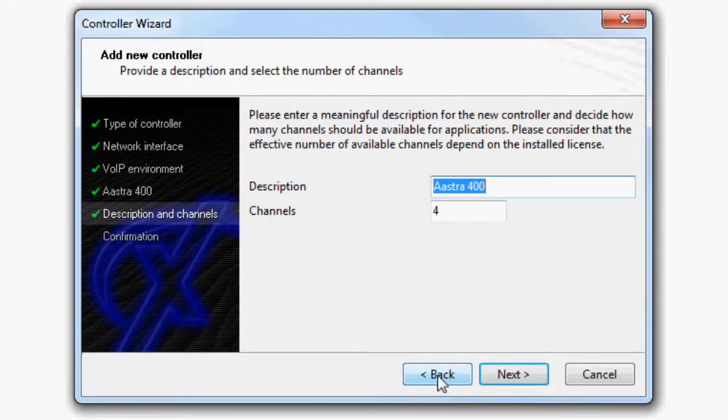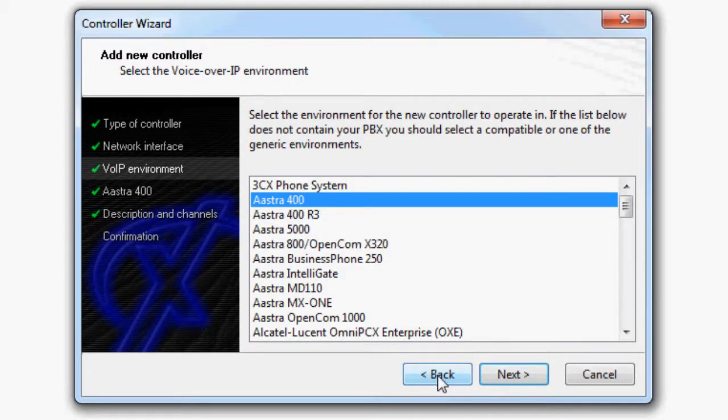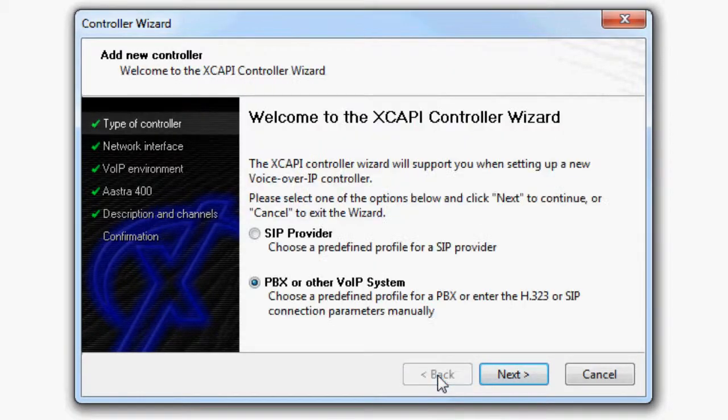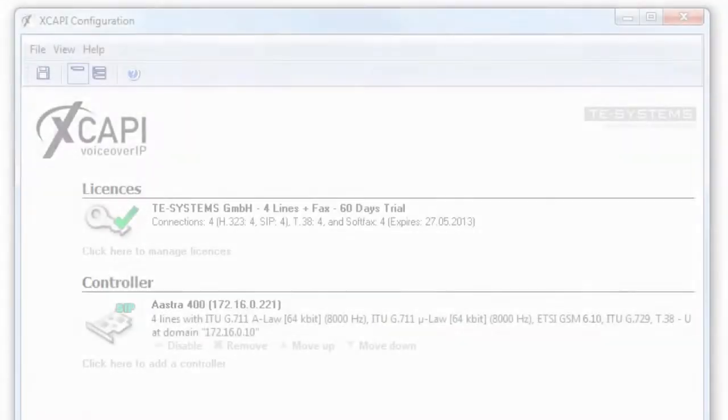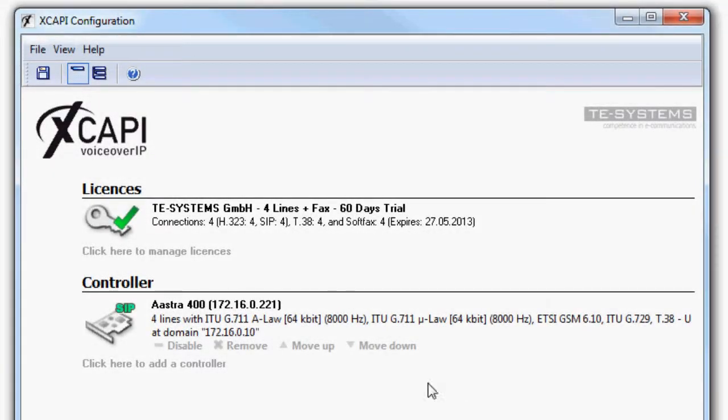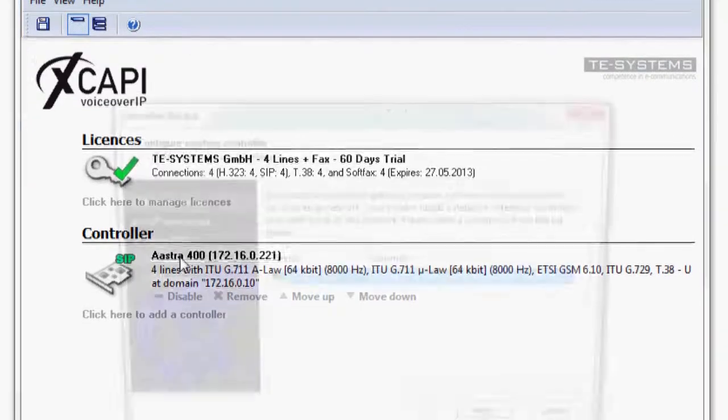Maybe it is necessary to adjust or correct the configuration of the controller. There are two ways to do this. If the XCAPI configuration is still in standard view, you are able to start and edit the controller wizard again by clicking on the controller, which you have previously given a name.